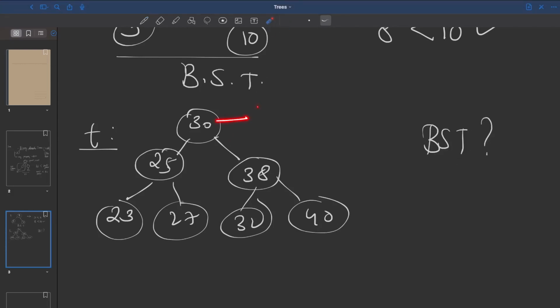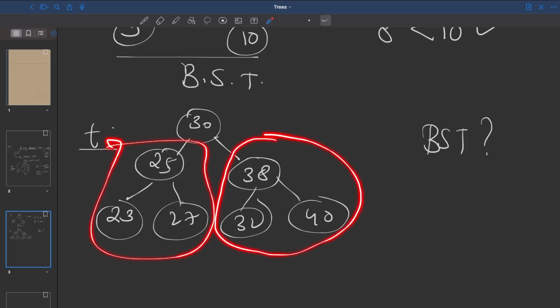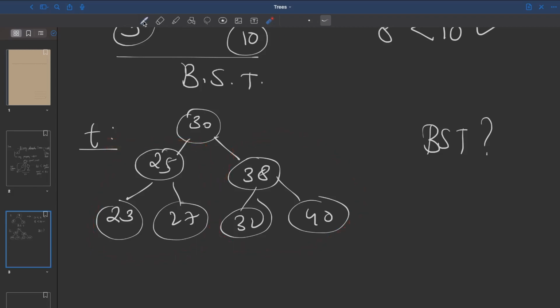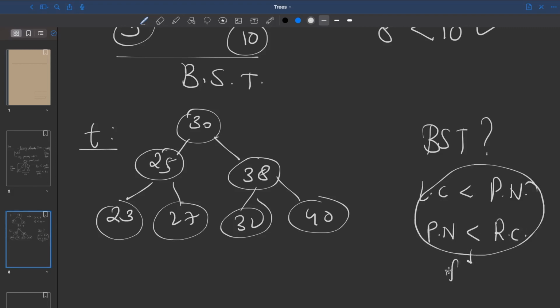Look at this. This is your root, right? This entire part is your left subtree. And this is your right subtree. Now, the binary search tree property is that your left child needs to be less than the parent node, and your parent node needs to have a lesser value than your right child. This should be satisfied for each and every node of your binary tree. Then only we can call it a binary search tree.